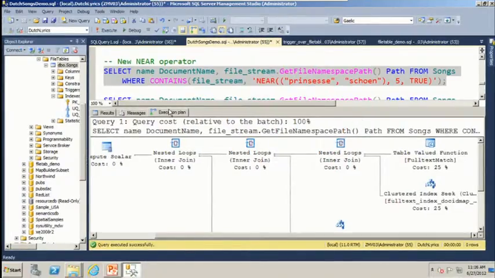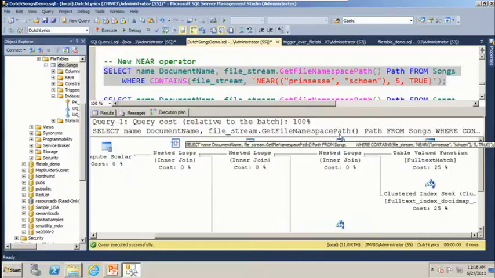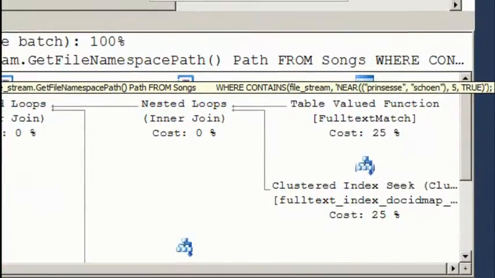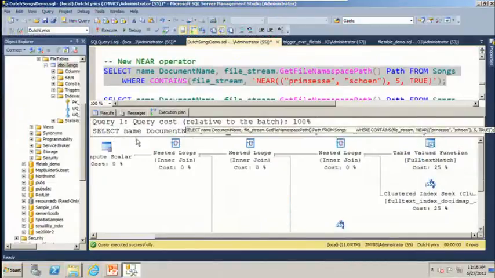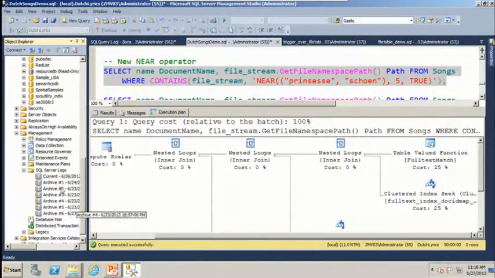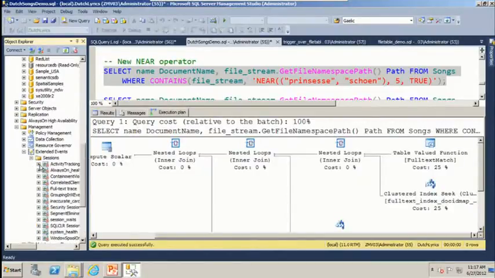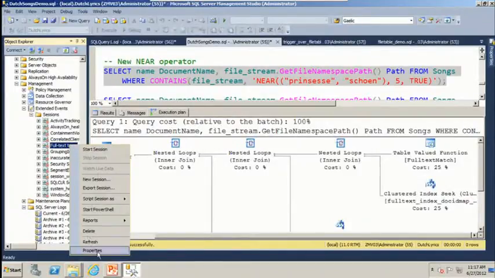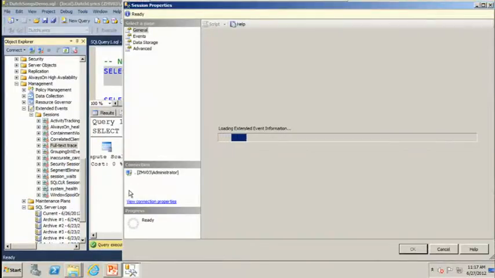Starting in 2012, there is an extended event that will actually show you the full text search part of the query plan. In other words, the part of the query plan that corresponds to table valued function full text match. And I want to show you this because it's fairly interesting. I can go into extended events in 2012, and I have an event session that's going to go and get stuff for full text trace. And I just wanted to show you this event session really quickly.